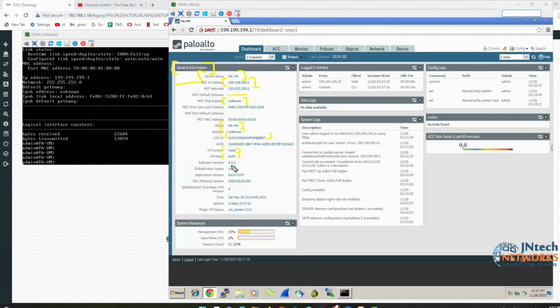KVM, the software version we are working with is 9.0, but I will teach you other configuration on the 10.x operating system. Application version, URL filtering version, uptime or date.